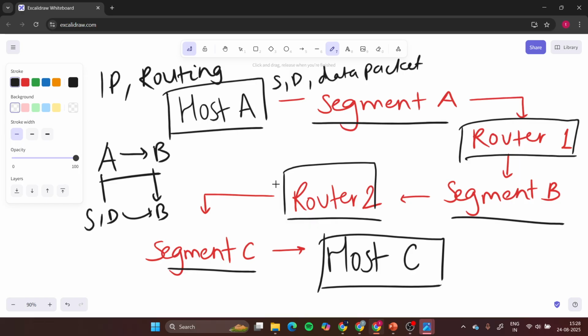Now that we know about networks and subnets, think of it like this as well. This is segment A, segment B, and segment C, which are three different networks, subnets. I have my source, destination, and data packet, and I'm sending it. Everything is packed into your frame in your data packet. Now it reaches router 1. Router 1 will check the destination IP address.